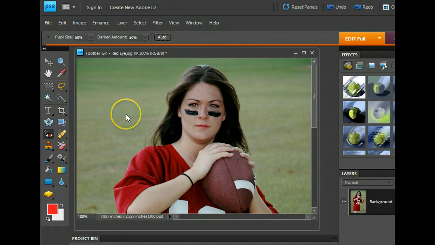The red eye removal tool has two options: pupil size and darken amount. The defaults are usually just fine, but if the results aren't what you'd like, you can alter these settings. Let's fix the left eye first. Excellent. Now we can click the right pupil to fix it too. With the red eyes gone, our image is looking better.